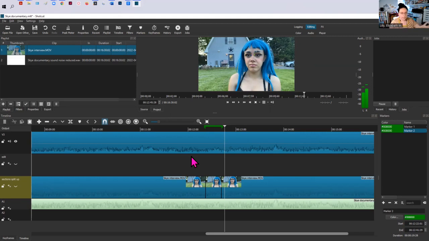Okay, so next, now that we've figured out how to use Descript to start your editing process, I'm going to talk about what kind of structure you might be looking for and how to arrive at a rough cut.